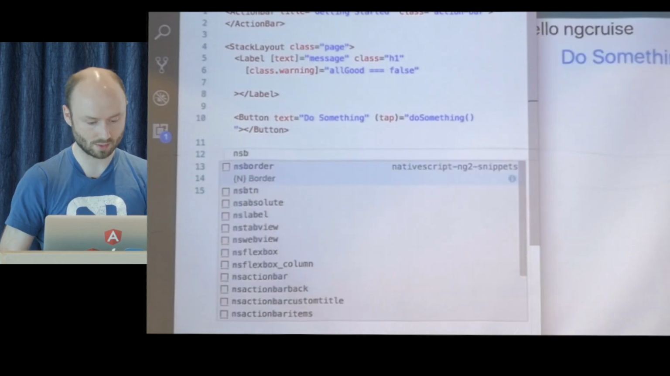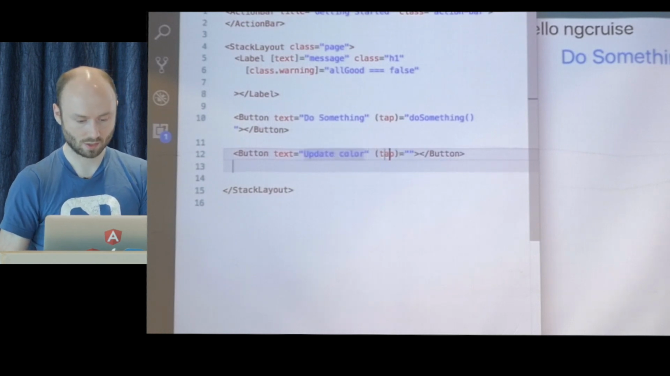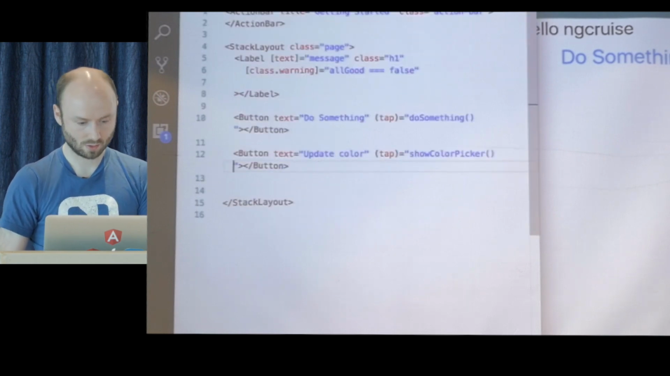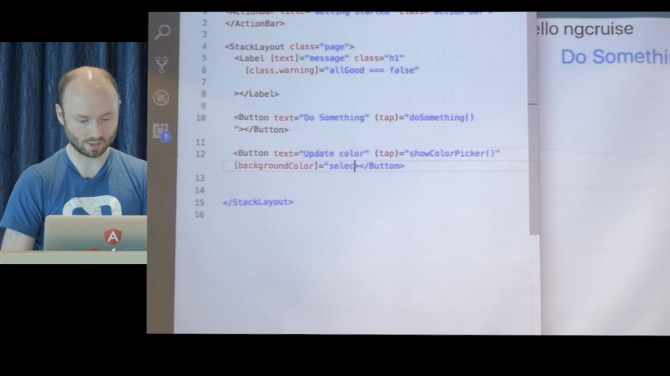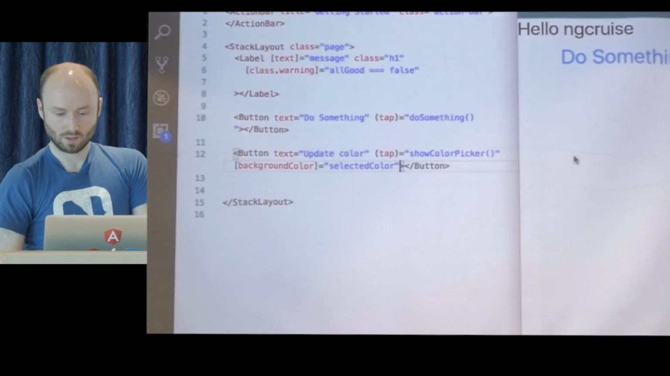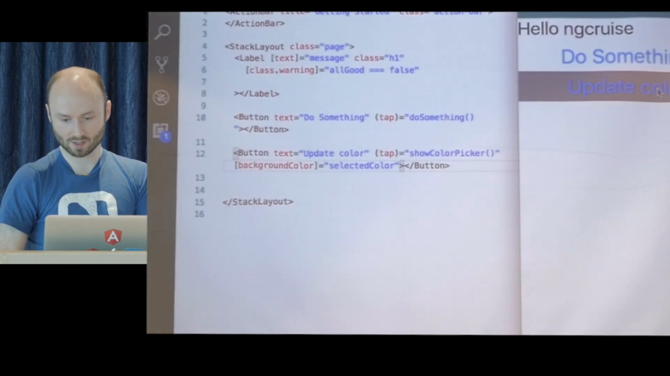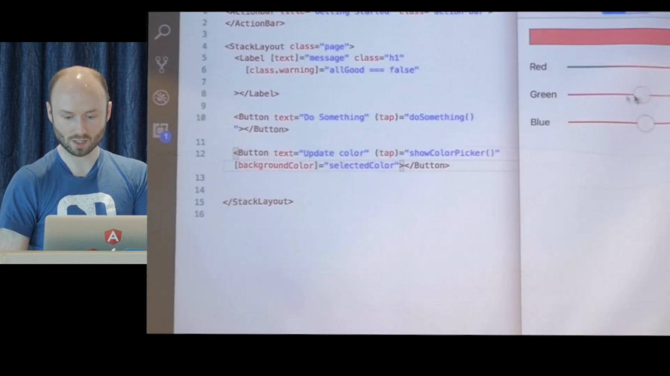So what I can do with this now is as follows. Let me add another button. Say update color. The function was show color picker. And I'm also going to change the background color to selected color. I should reload quickly. So we have a new button. It's a bit ugly. It's gray. I can change the color to pink. And you can see it updating.